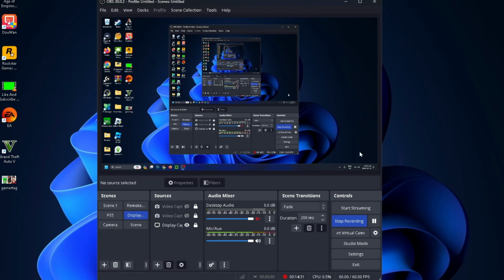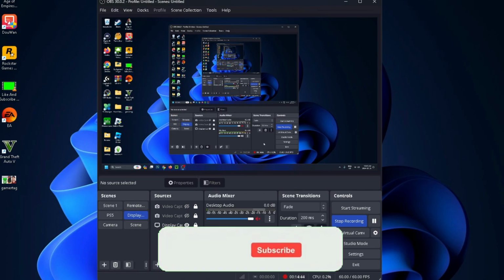So all you need to do is press Start Recording, and then you'll know you're recording because there's this red circle down here indicating you're live, and it also tells you how long you've been recording for, as well as CPU usage and your FPS.